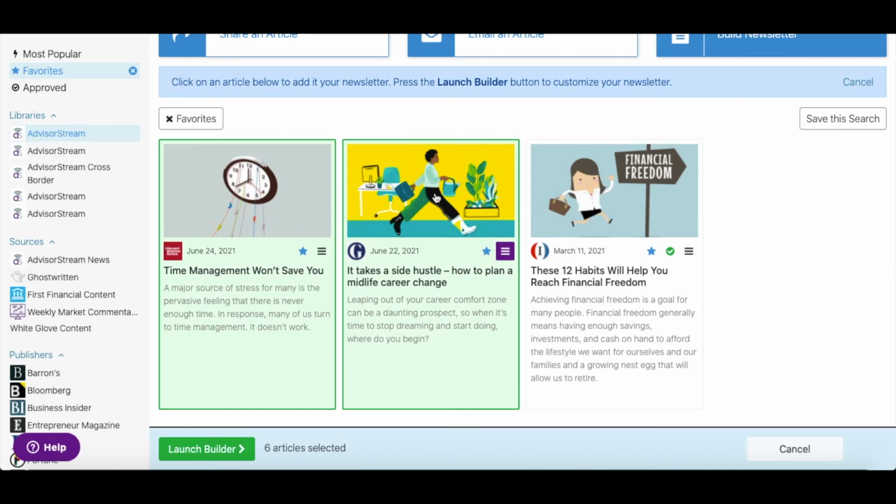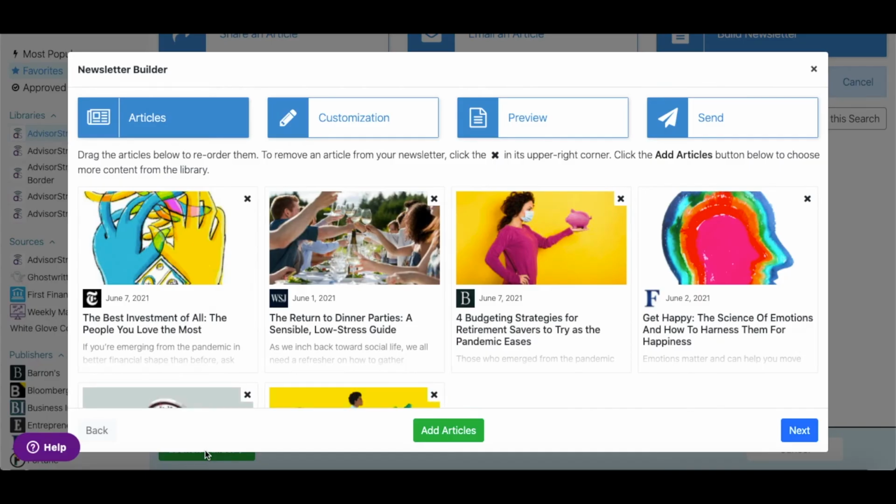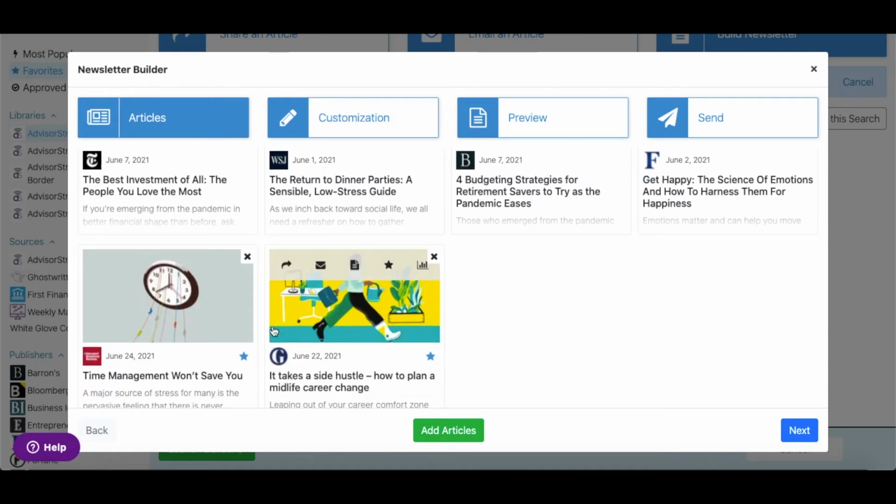So if there's more than one you wish to add, you can do it all at once. Once you do have them all selected, we can then click Launch Builder in the bottom left corner, and that's going to bring us right back into the Articles tab with those new articles that we selected ready to go for us.